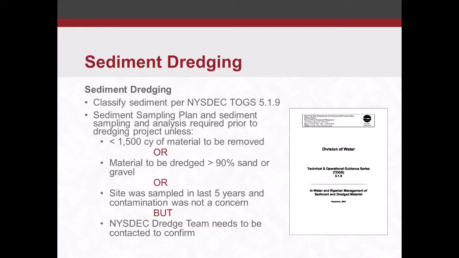But it's important to know that's not going to tell you how you can reuse that soil. Once you remove the dredge material, how you reuse that on an upland site goes back to your Part 360 criteria, Part 375 criteria, and you have to do that analysis as well to make sure there's not contaminants above certain levels to reuse it.